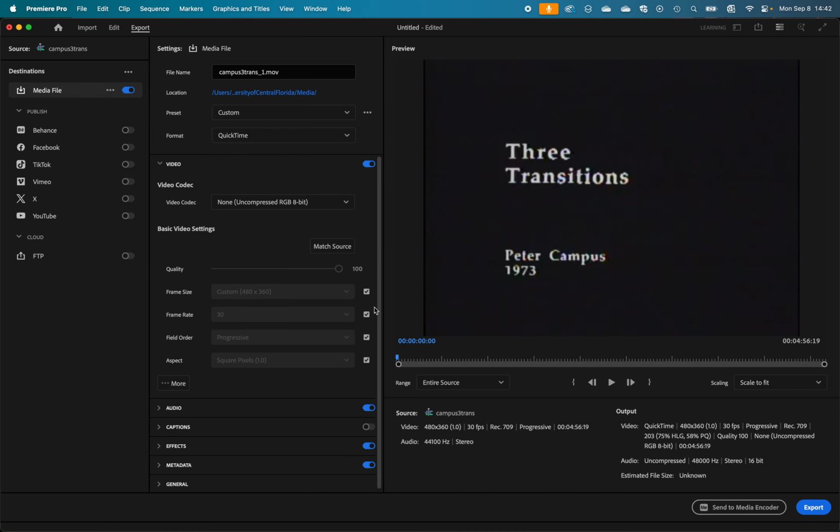For these other settings, if I leave these checkboxes checked, it's going to match the source, which is what I want to do. I could uncheck these if I wanted to change the settings for some reason, but I want to keep the pixels the same, the resolution, the aspect ratio, the frame rate. I'm going to use a progressive field order on both, etc.